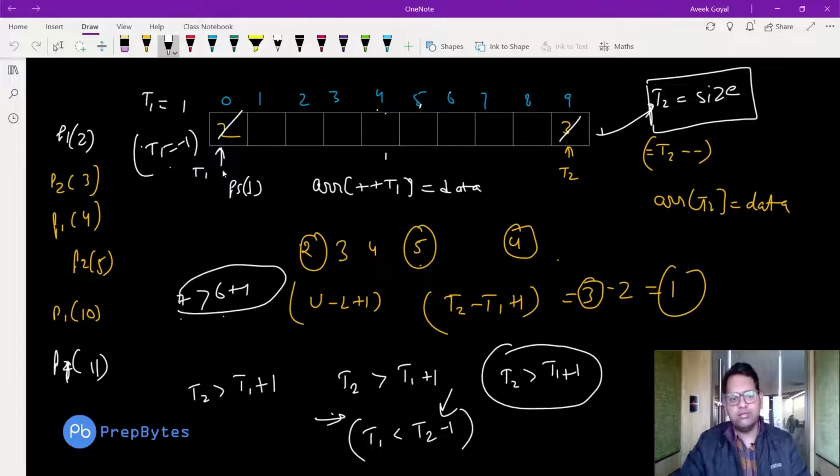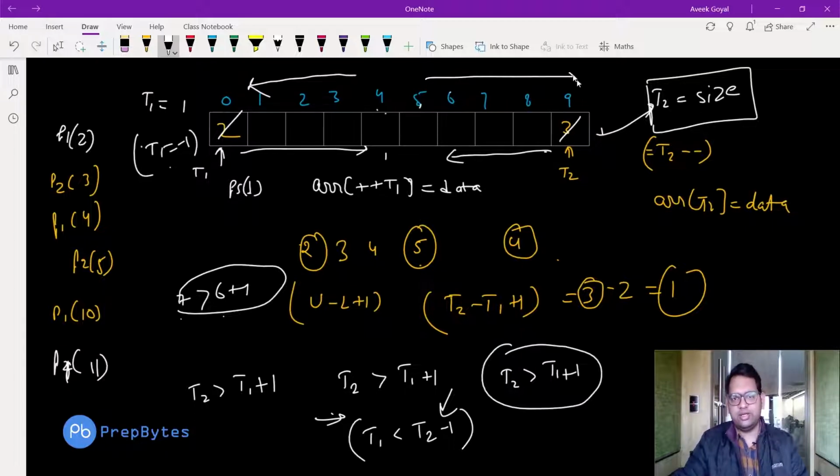If it is not overflow, we will increment T1 or decrement T2 depending on the stack, and we will add the elements. As we have just seen, for pushing we have to increment T1 for stack 1, and for push in stack 2 we need to decrement T2 from the end to the first element. So T1 will be incremented, T2 will be decremented for push operation. For pop operation, obviously it is just the opposite. T1 will be decremented and T2 will be incremented for pop operation. Okay, so these are push and pop operations, underflow, overflow for this particular scenario.